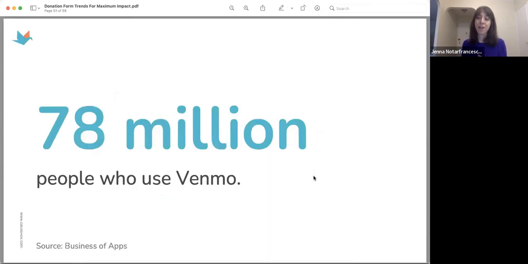Speaking specifically about Venmo, I thought it was interesting that there are 78 million people using Venmo to pay their friends and family, to pay off bills or to share tabs. And it's actually very seamless and easy for the user to use a Venmo balance. And it actually comes with a lot of benefits to your organization, because there are no processing fees for donations made with donors who are using their Venmo balance or a bank transfer.